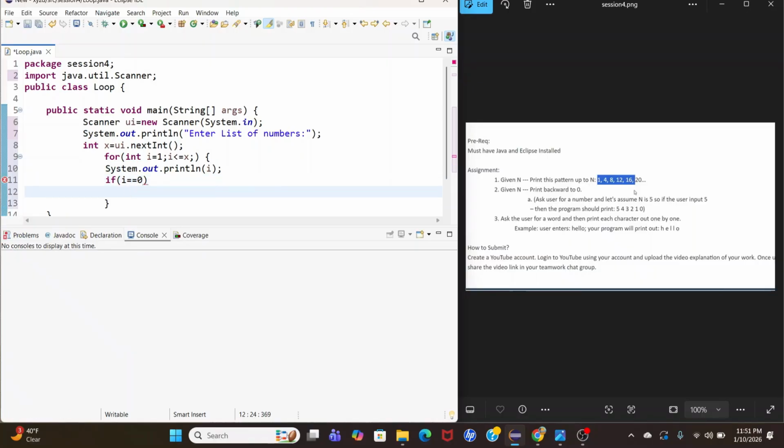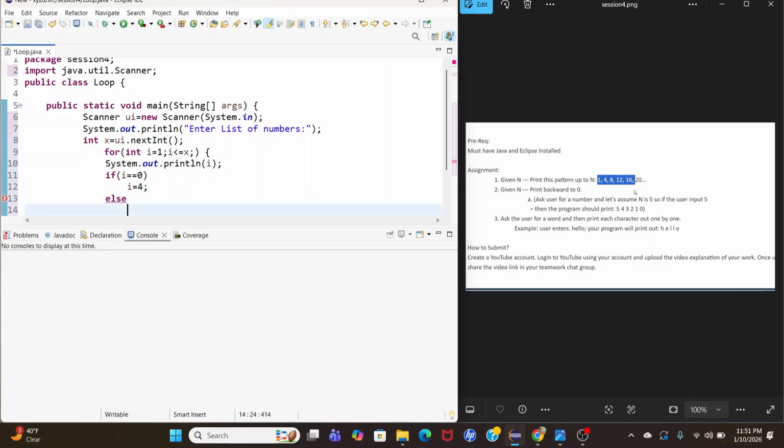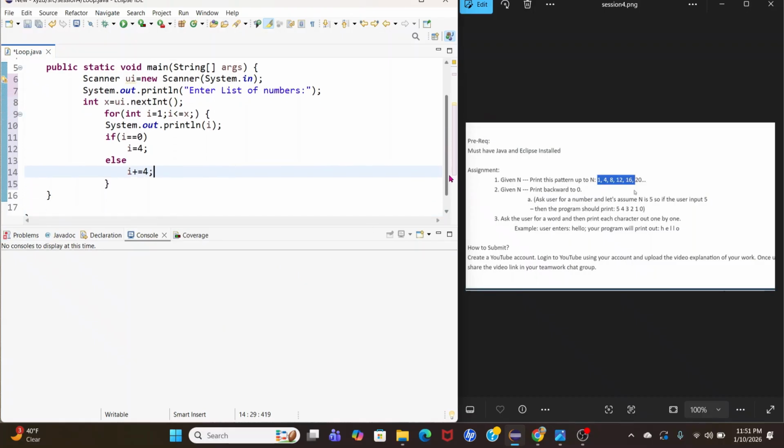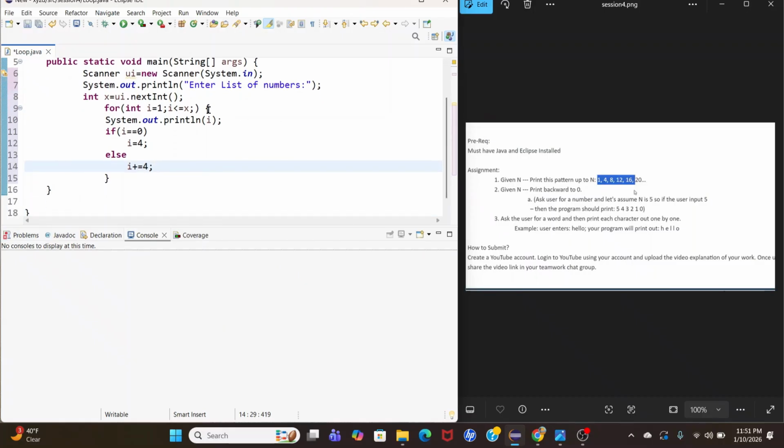Okay, this loop is going to print a special pattern: 1, 4, 8, 12, 16 to 20. So first we print number 1, then we jump directly to 4. After that, we keep adding 4 each time. Here, the first question is done. We go to the second question.